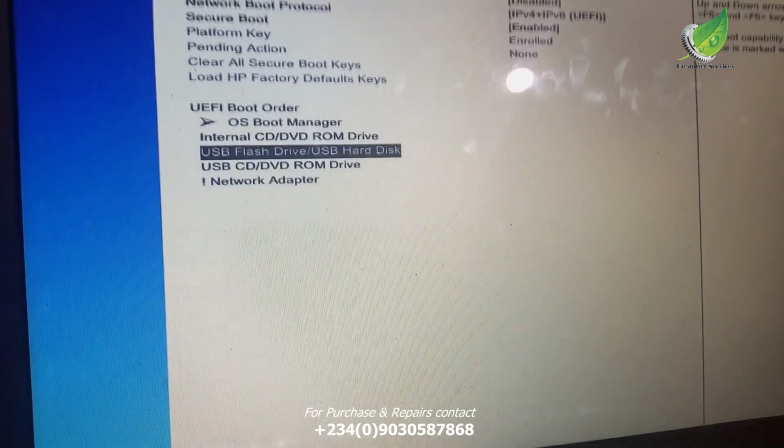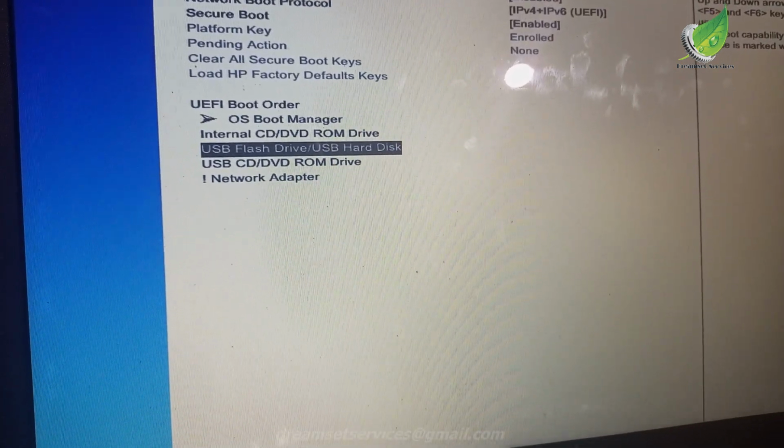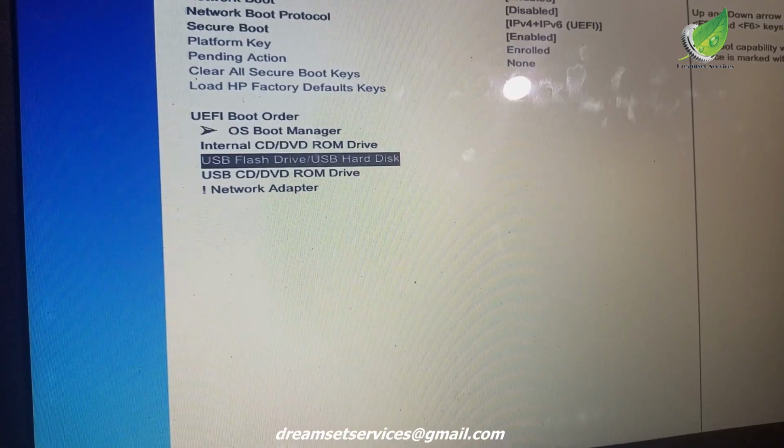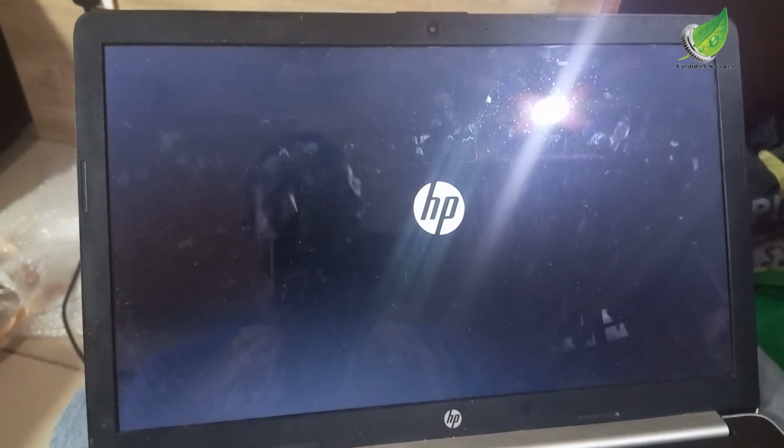I've removed my hard drive and tried it on another laptop. It's fine, so it's not a hard drive issue. So what I'm going to do right now is enable my OS boot order. Remember to save your changes when you're through.